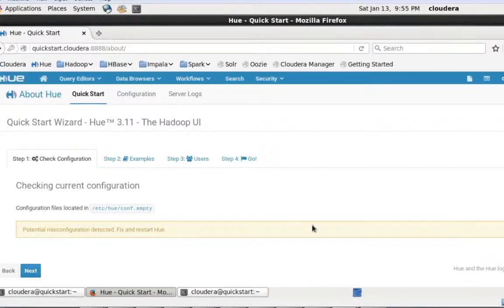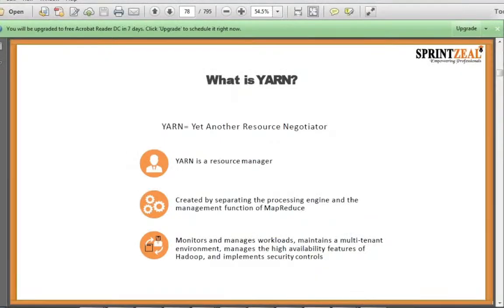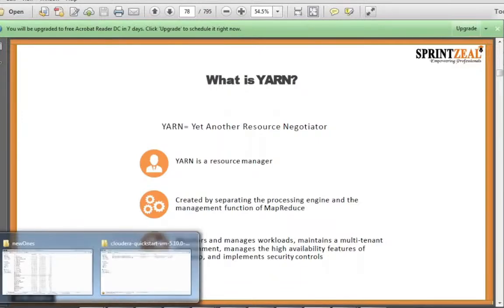Okay. So let's talk about YARN now. Yesterday we discussed that YARN is Yet Another Resource Negotiator. The reason why it came into the picture was because in Hadoop 1, the job tracker was a single point of failure and it was not able to handle a lot of the things which YARN can handle. Let me quickly brief you about that.